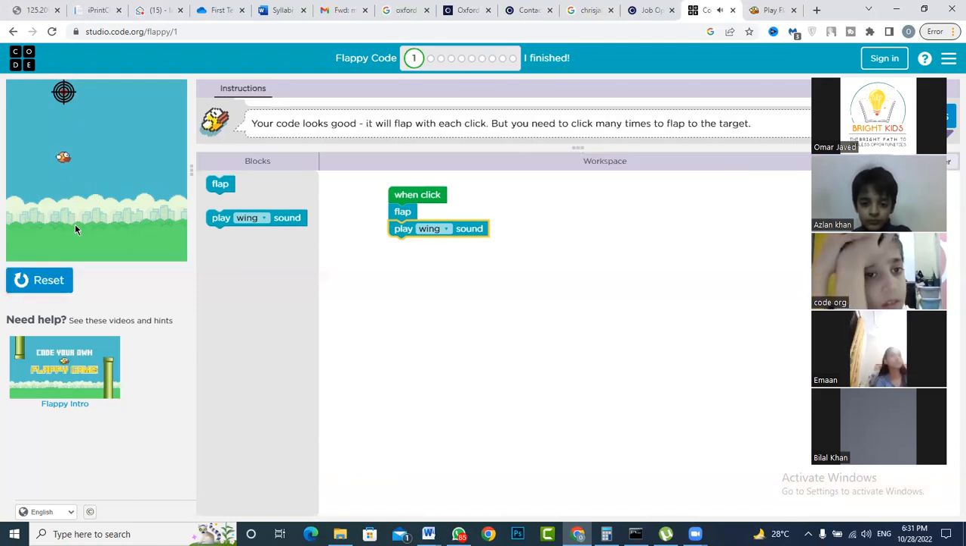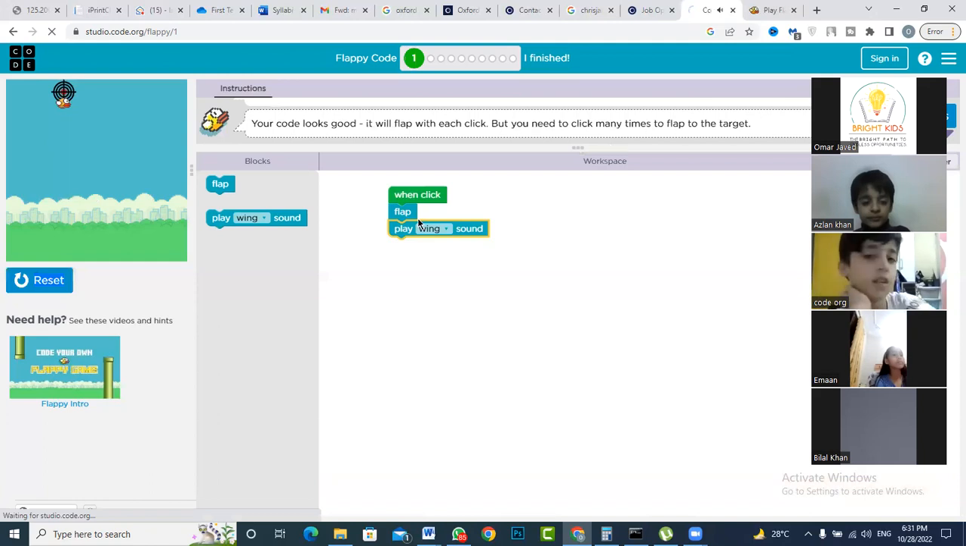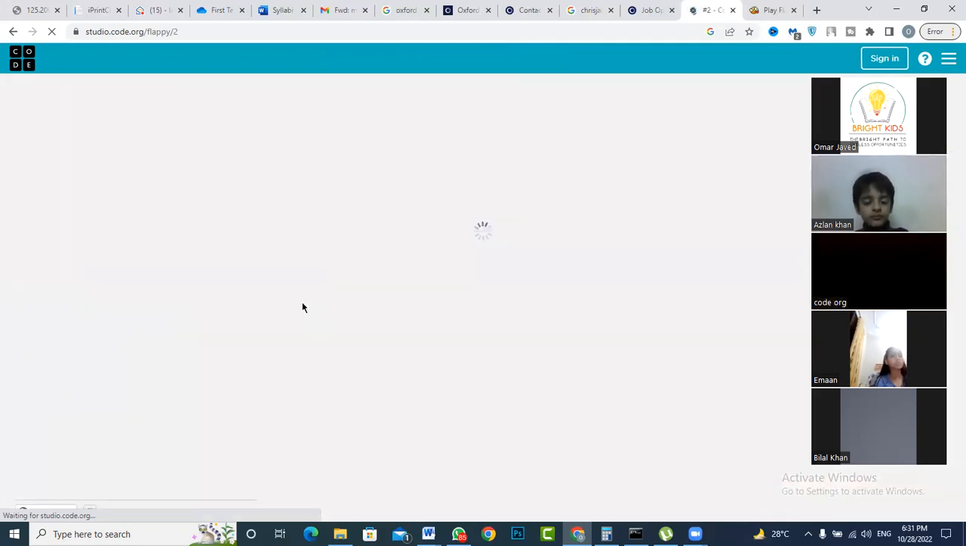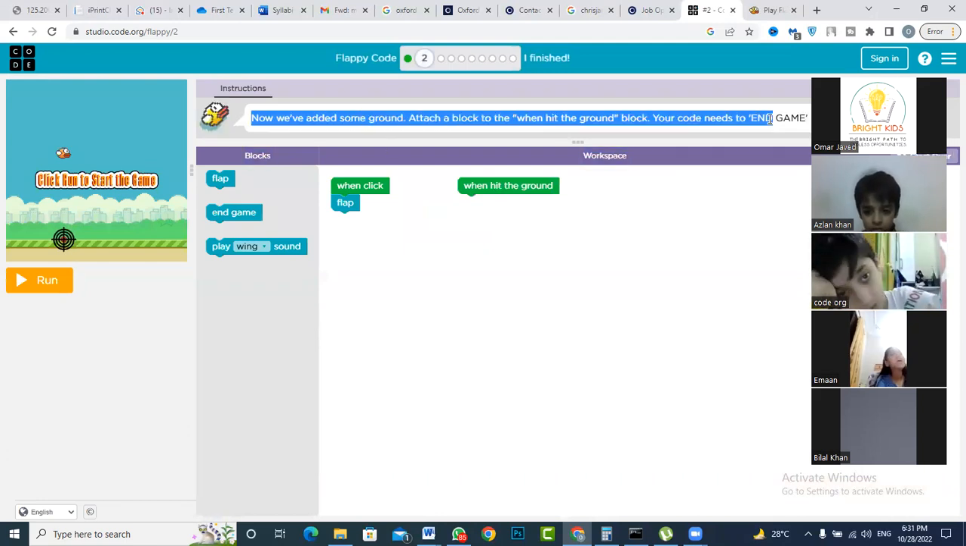Do you hear the wing sound? Yes, sir. You need to touch this target and then you can go to level 2. Once you are on level 2, there is a different objective for level 2. The objective is written here at the top.